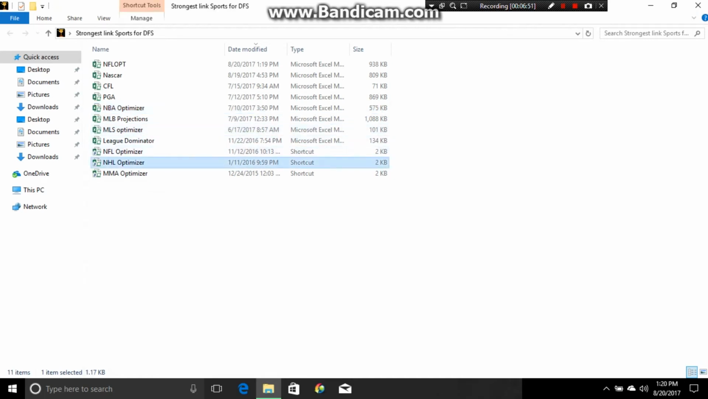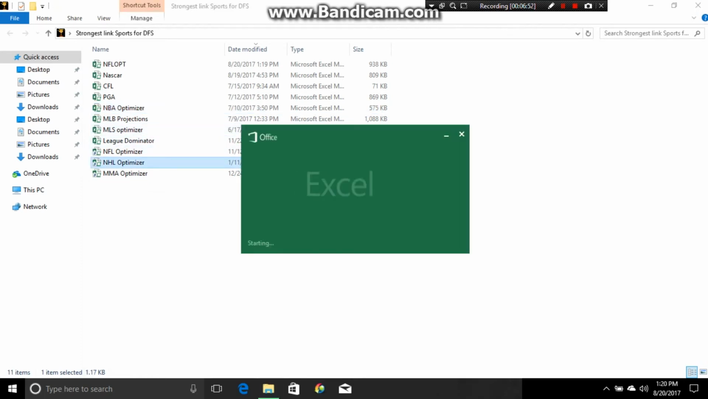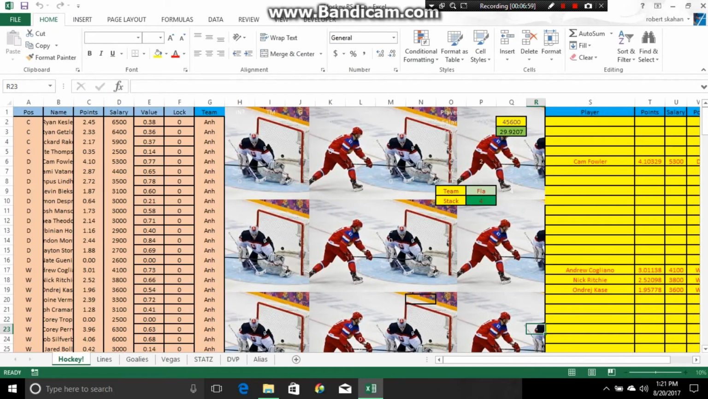The NHL Optimizer. Now, NHL is a sport I'm not really that great at, but I got to be honest with you, this one's kind of my pride and joy. I just love this because it's like the first one I ever made. It's just kind of near and dear to my heart. But what I do here is, let me see the stats page.